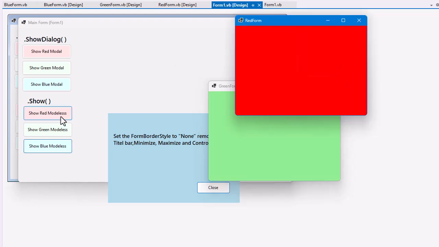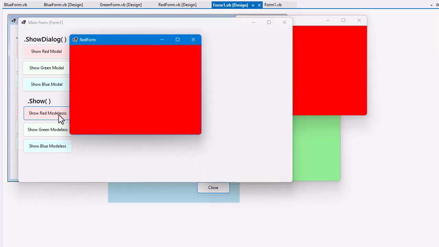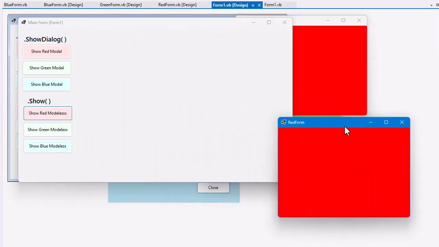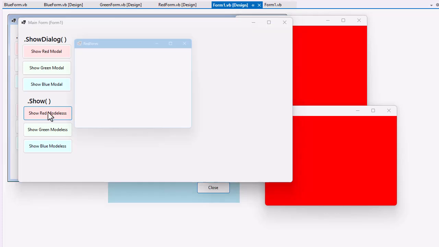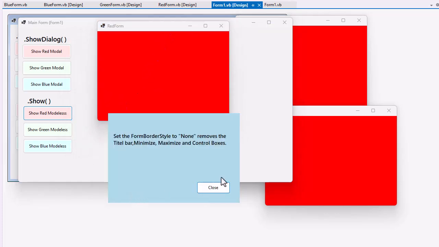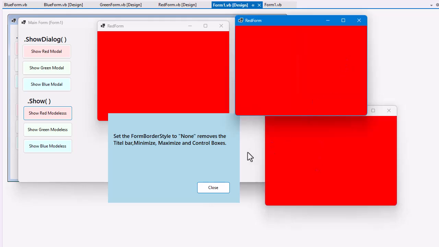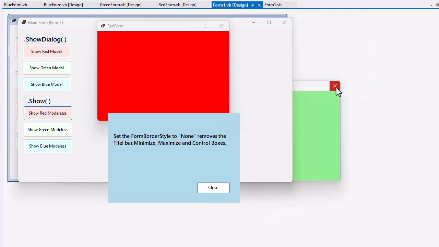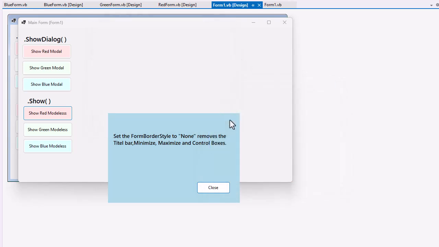And I could even create multiple instances. So now I have 3 red forms open. They're modeless, so it doesn't care. I don't have to close them to do anything else.